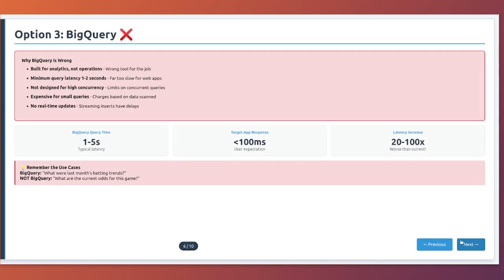Why BigQuery is wrong. BigQuery is Google's data warehouse service, and this is another common misconception. People hear fast queries and think it could help with application performance. Let me explain why this is wrong for our use case.